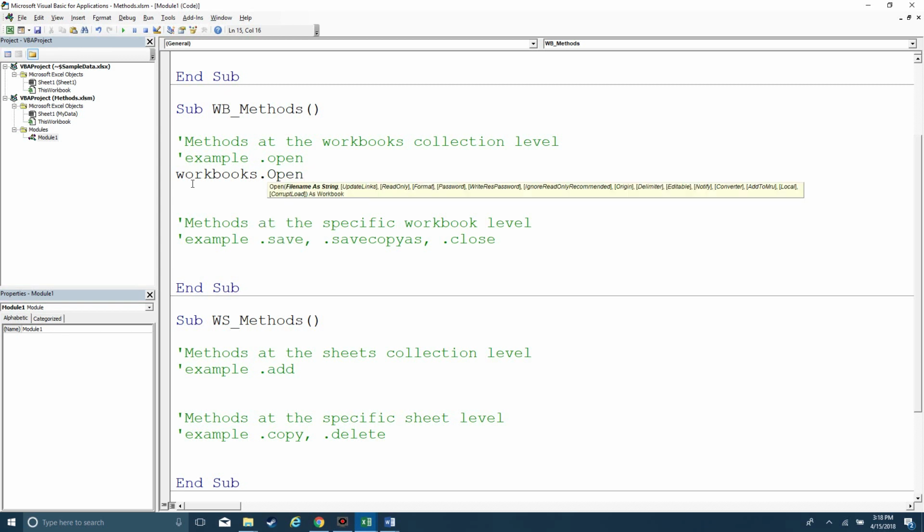Now, how I type my syntax can get a little picky sometimes, because if I want to simultaneously assign the resulting workbook to an object variable, then I need to type it a specific way. And by specific way, I mean that I'm going to type a parentheses, and then I'm going to type file name, colon equals, and then my file path.